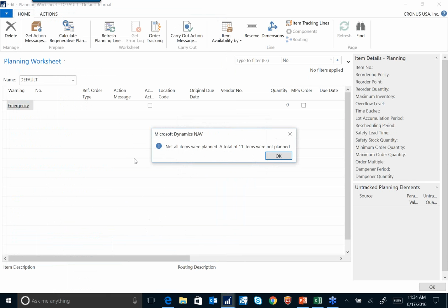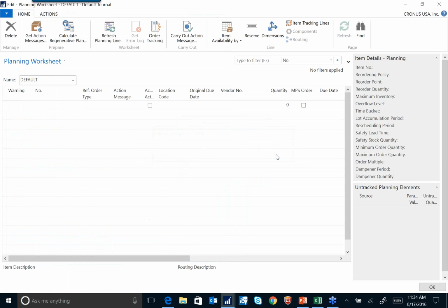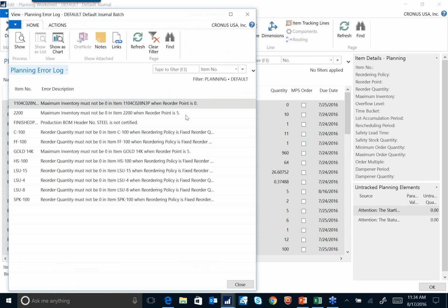This may take a few hours to run for somebody who has a lot of data in their system, and that's why frequently people run it at night. Now what it's telling me here is, hey, you got 11 items that I couldn't plan. There's something wrong with them. And as I spoke earlier, I like seeing this because this tells me I've got some cleaning of my data I need to take care of.